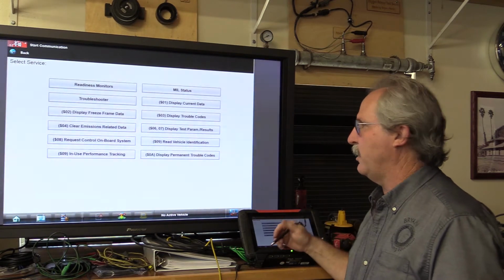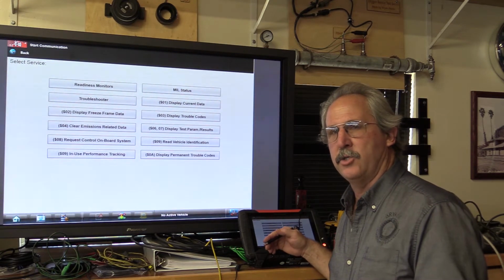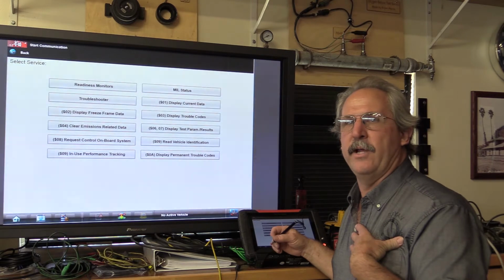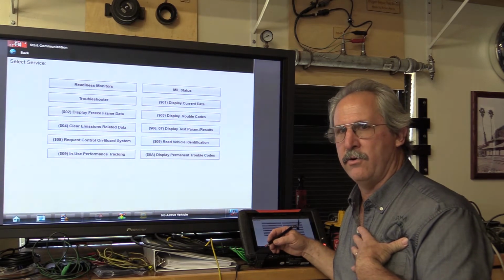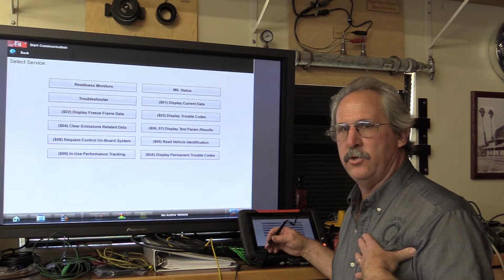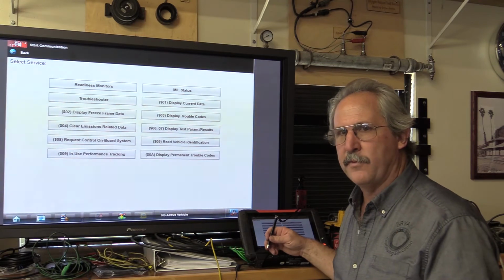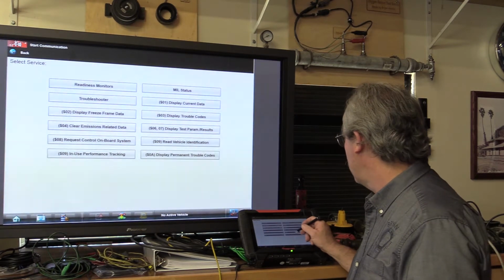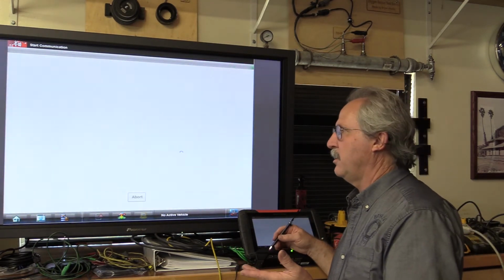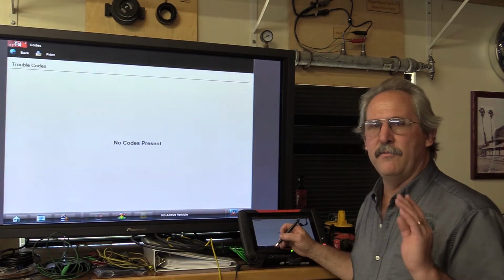Before I set a code, I want to look at one other thing to show you, and that's my permanent diagnostic trouble codes. Now my permanent diagnostic trouble codes, I cannot erase. I can't erase them by disconnecting a battery. I can't erase them with a scan tool. Only the car itself can erase them by proving that the car is fixed. So if I go into permanent diagnostic trouble codes, I have no codes present.